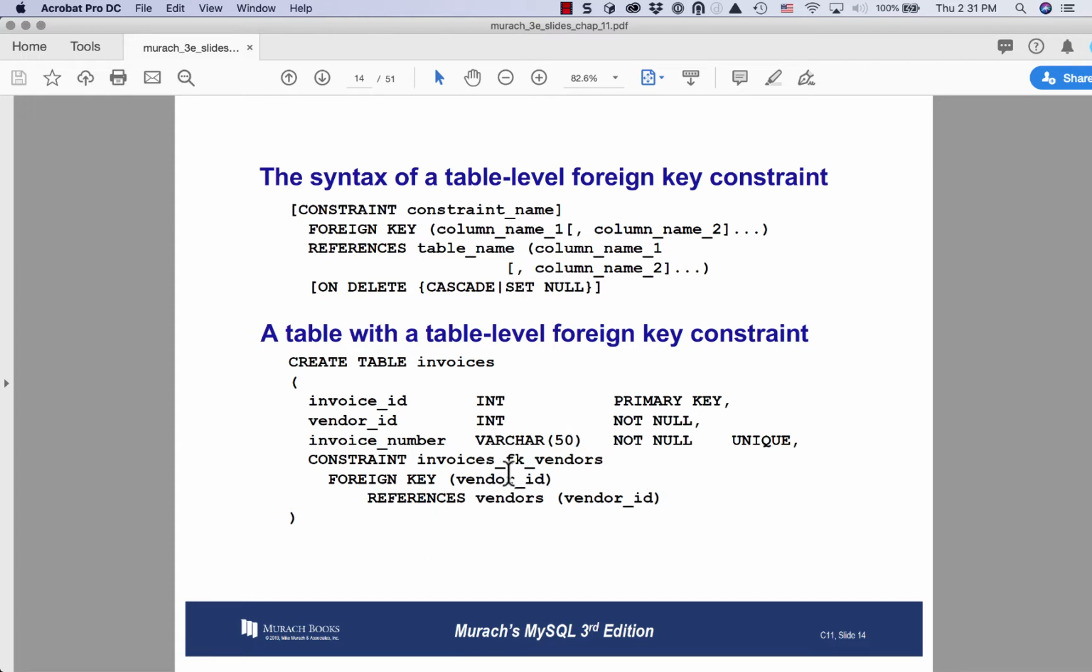But what we're showing here back on slide number 14 is a foreign key constraint between invoices and vendors, where the foreign key is the vendor ID on invoices and it references vendors vendor ID. Now, why did we do this at the table level rather than at the column level? Here it was a stylistic choice because it was for a single column. We could have done it either way. The only time you're forced is where it's a multi-column key.